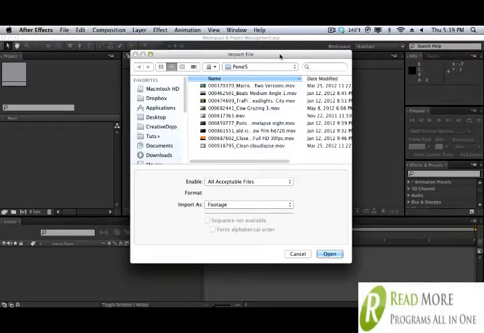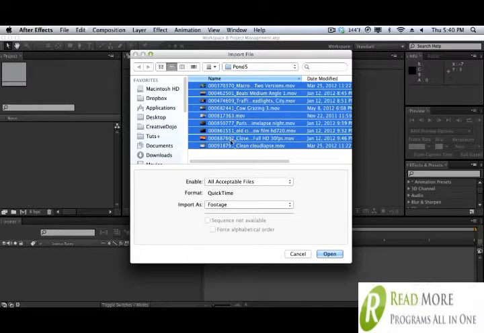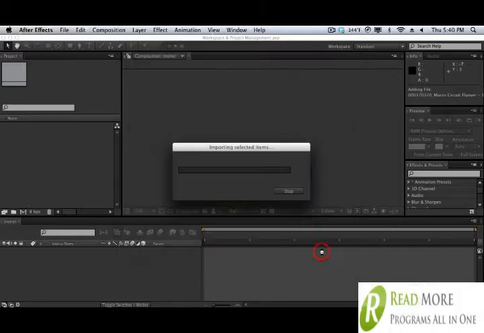Now, if you're importing a 3D render or maybe a file sequence, you have the option to check the sequence right here. You can also choose to import as a composition, retaining layer size and project. So these are all just some additional options that you can choose. And again, we'll get more into these a little bit later. But I just want to import some footage so we can see how it works in After Effects. So I'm just going to import all of these files right here and click on Open.